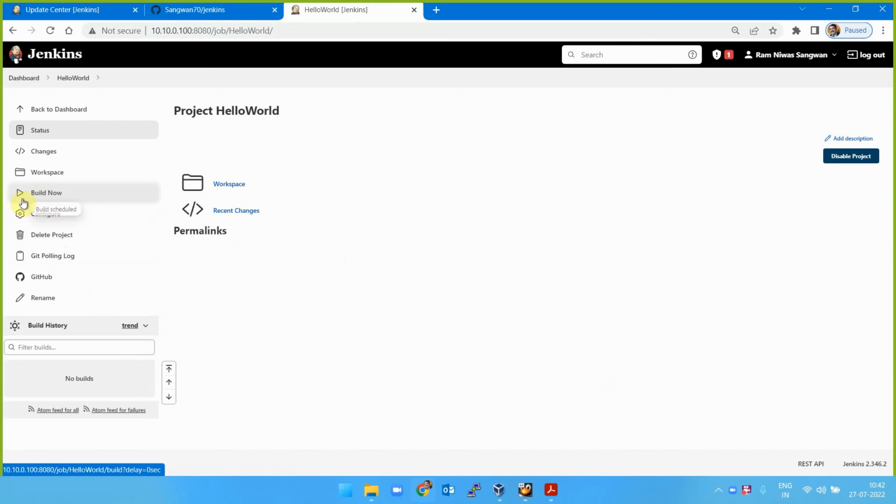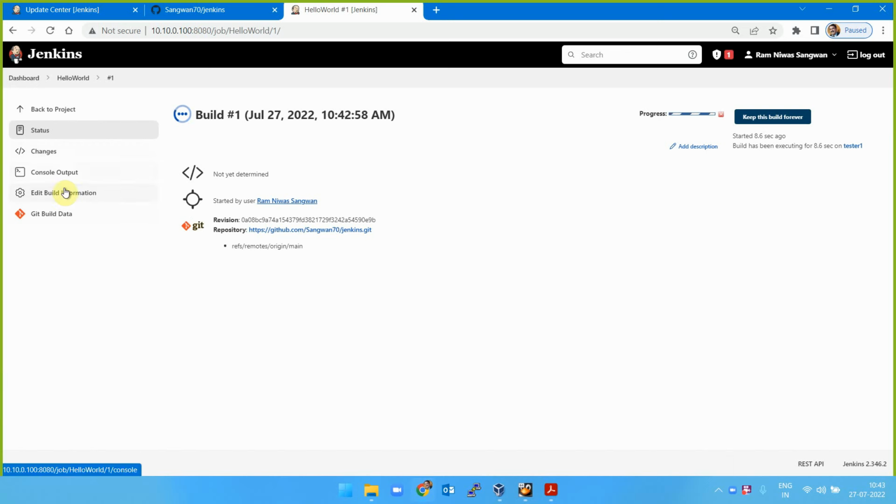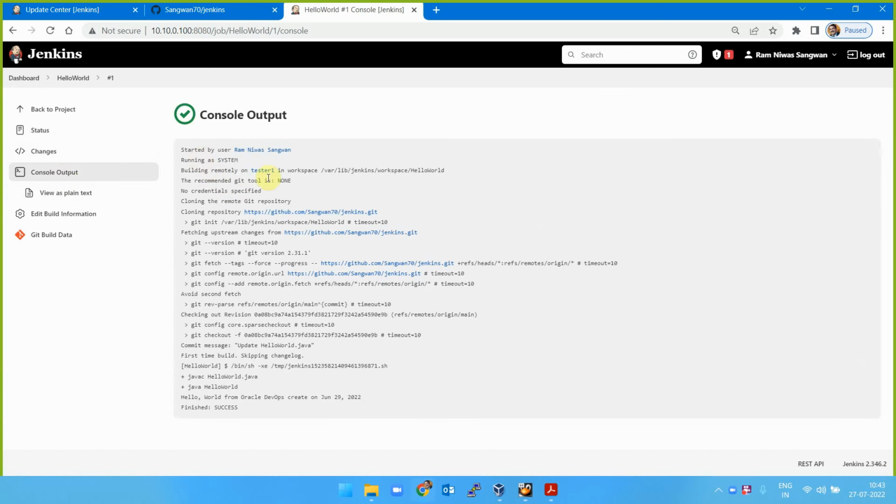Build now. And this is 1 second, sir. Let me complete. Let me click on this link to see the logs, that is the console output, and that console output will tell me the whole process, how it is working. Building remotely on tester one in the workspace, live Jenkins workspace hello world. Pulling from Git the entire project, using the commands javac and java, and the hello world from Oracle on June 29.